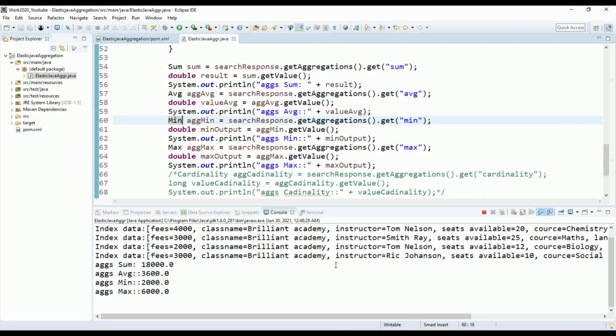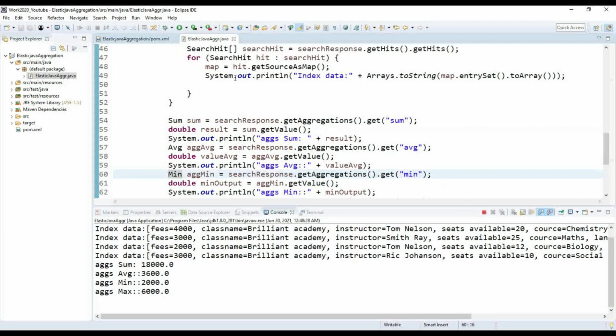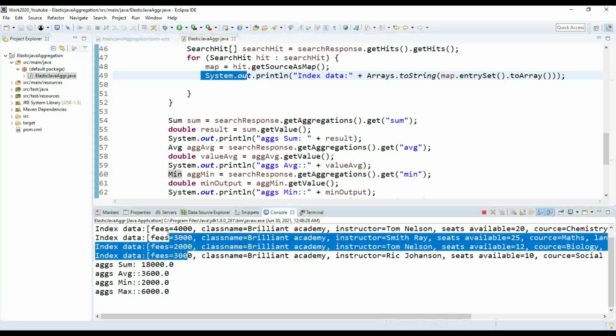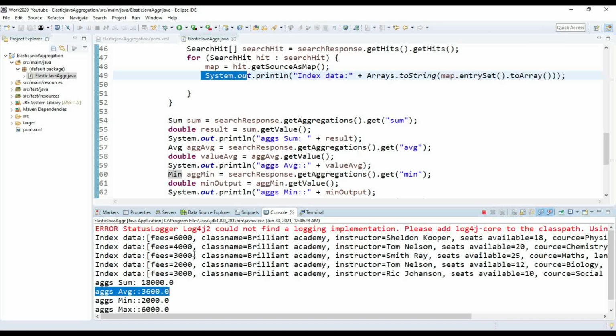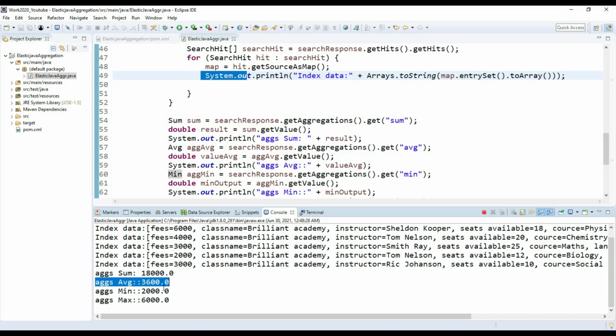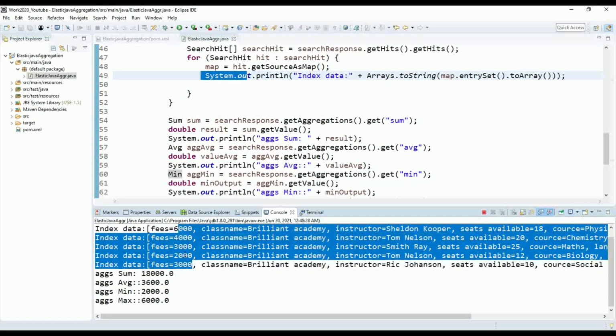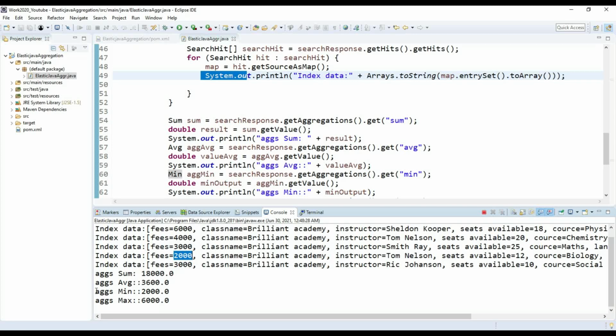Yeah, so here in the for loop it printed the whole data set, and here it printed the aggregates. So we got the average fees; the average fees for these 5 courses is 3,600. We got the minimum as 2,000, so it is listed in the minimum aggregation function, and the maximum is 6,000, so it is listed here. So by using this we can find the minimum, maximum and average.